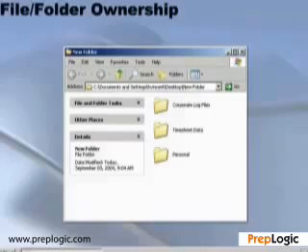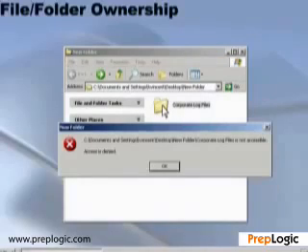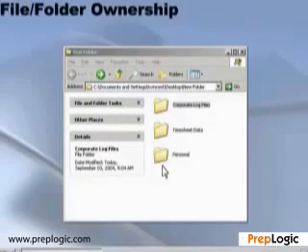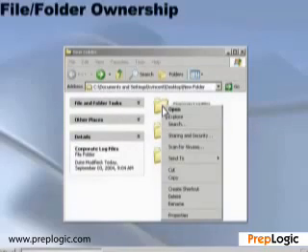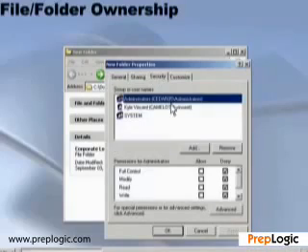Anyone who is a domain administrator will have the ability to go and take ownership of those files. Now that I have ownership, here's the interesting part. I still don't have access. If I double click on the file or folder, I'll still get an access denied. But what I can do is right click on the file or folder, select Properties, go to the Security tab, and actually manage permissions.